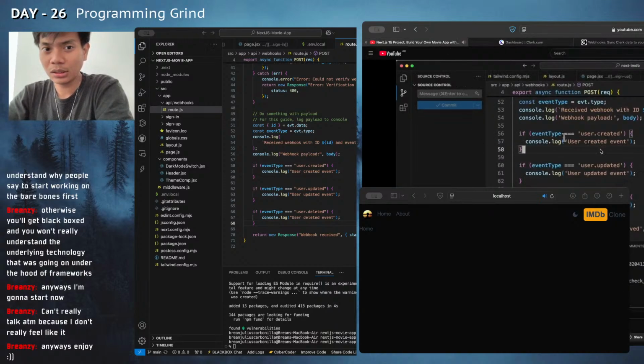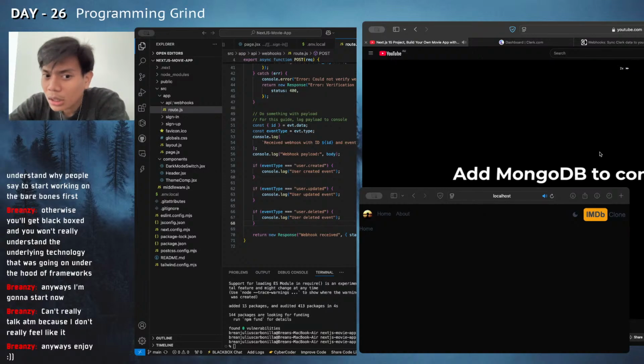We already added it to GitHub. So in the next section, we're going to create our MongoDB account and really send our information of created, updated, and delete to MongoDB and save the user information inside our database. So see you in the next section.